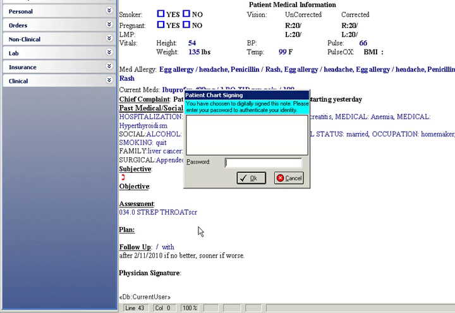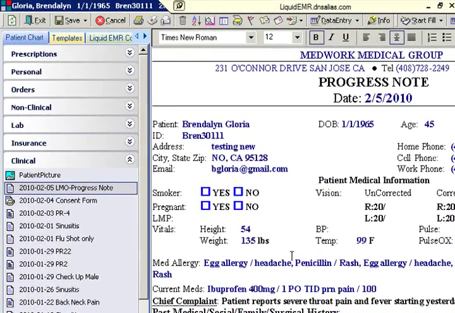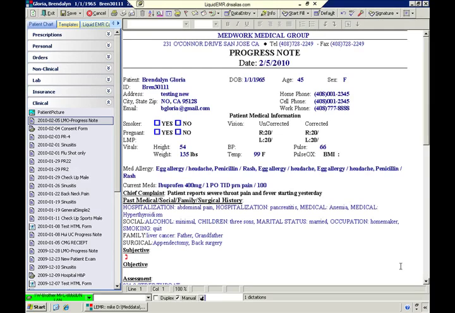Now since I'm not a physician, I can't do that here, so I'll just click on the Cancel button. And we're finished with our progress note. Now notice that when we finished this template, it was automatically added to the patient's chart under the clinical heading. Well, that was a template using the Start Fill method.